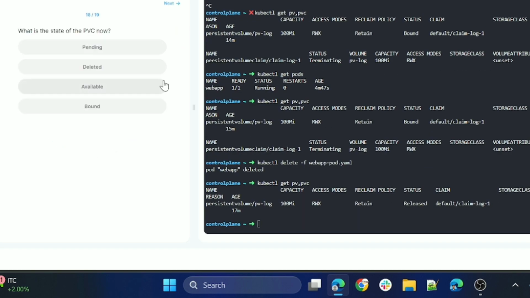Next question, asking for the status of the persistent volume claim. So we know the persistent volume claim is deleted already. And the last question, what is the status of the persistent volume now? And the persistent volume is Released.